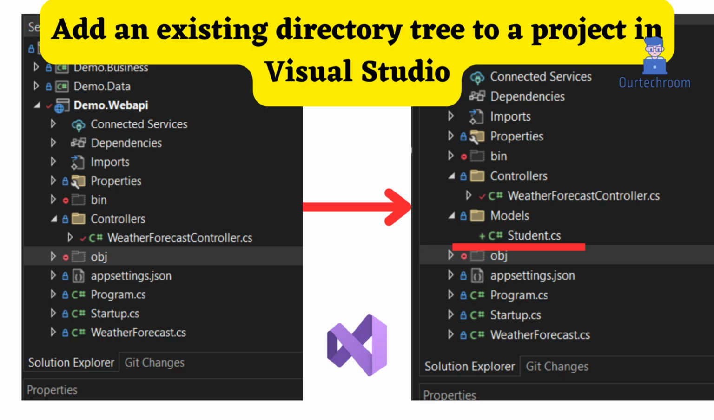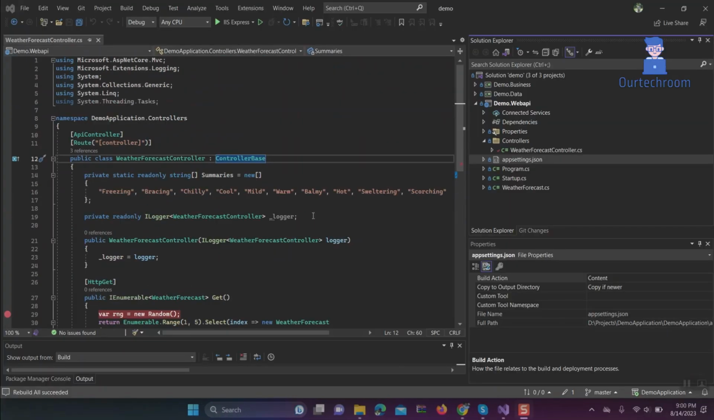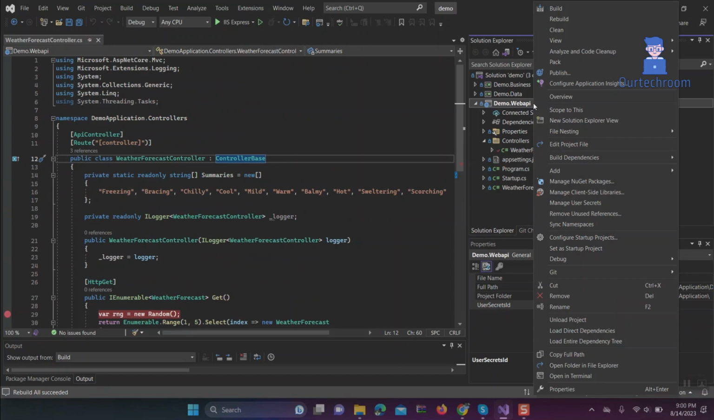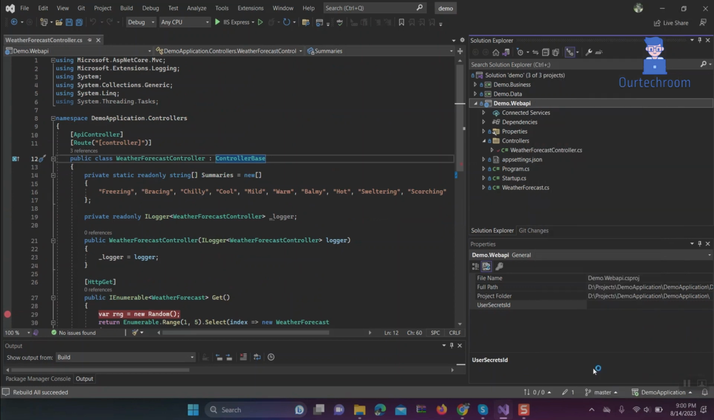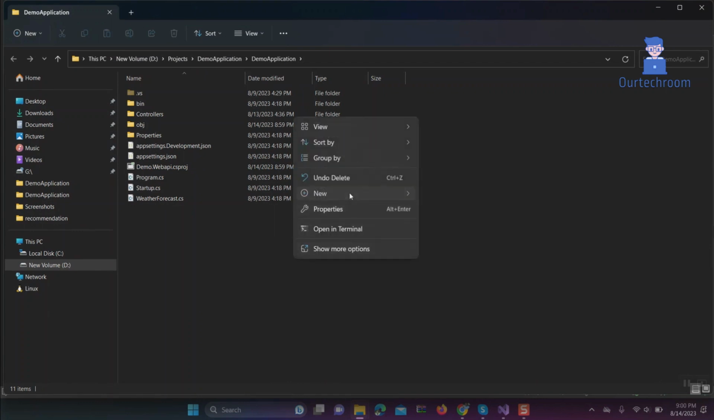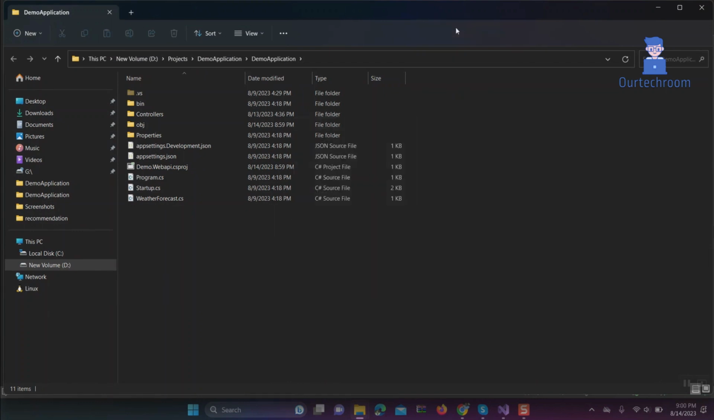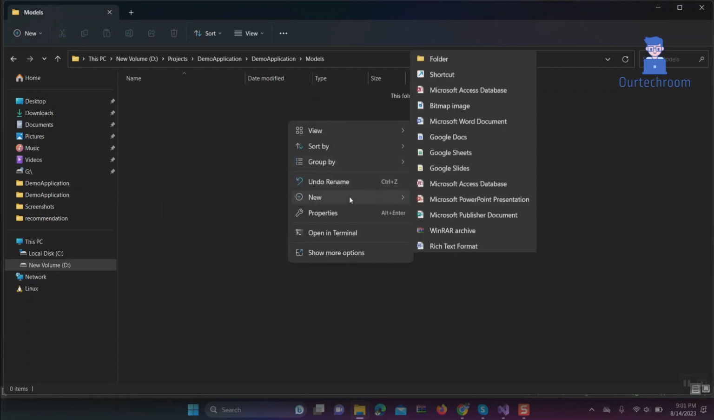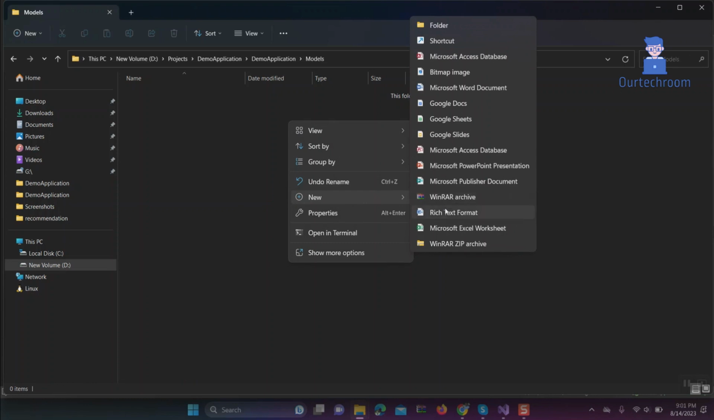How to add an existing directory tree to a project in Visual Studio. This is an example of a web application, and within the Web API project, I intend to include a model directory from outside the project. So I will create a models directory here. Inside the models directory tree, I want to add a student.cs file as shown here.